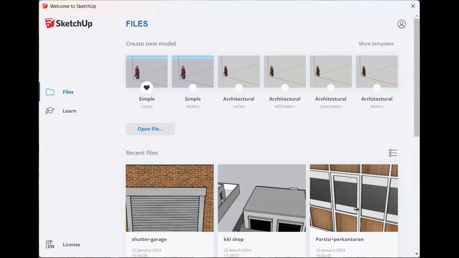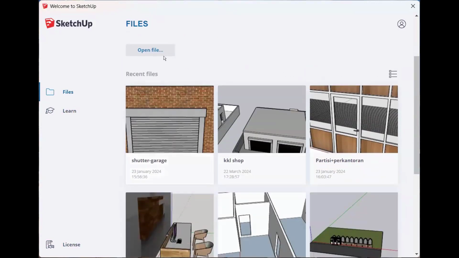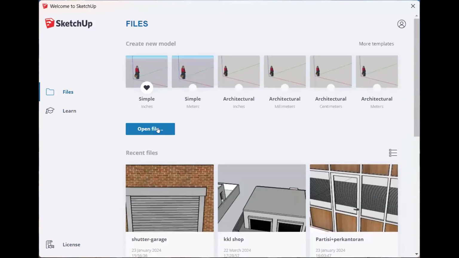See, this is the template and this is the SketchUp icon. If you open it, it will ask for simple, architectural, all these things. Or if you want to open any file from your system, you can also open a file from your system. We always use simple, in inches or meters.